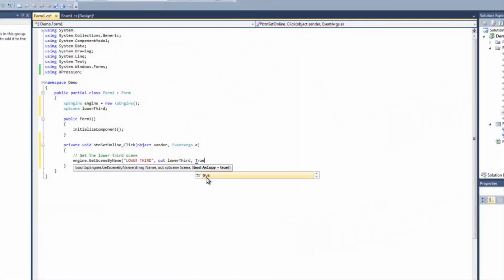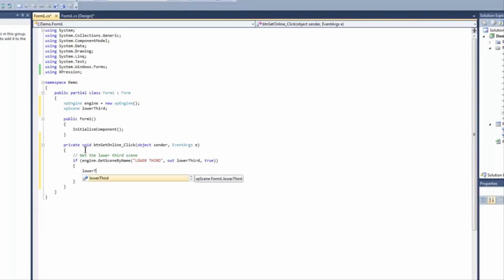But I'll just put true explicitly. So we're going to be getting a copy. And most functions within the XPression API return a Boolean telling you whether or not it succeeded. So we'll just make sure it does by putting it in an if statement, so that we only execute the following code if it actually got that scene. And then lower third should be set.